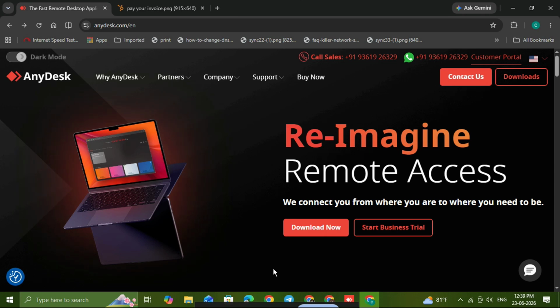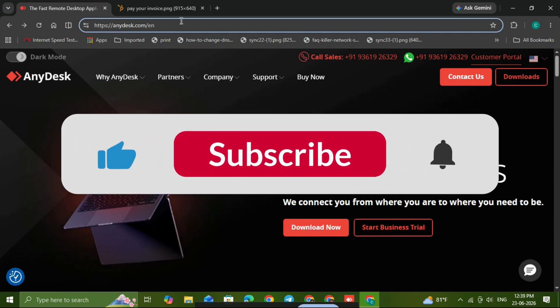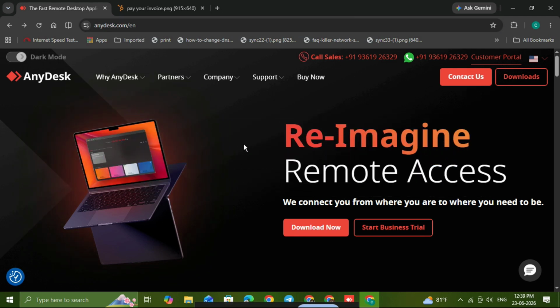First, open your web browser and go to the official AnyDesk website. It's always best to start from the official source, so you know you're looking at the correct plans, the latest pricing, and the safest checkout process. Once the site loads, look at the top right corner of the page and click Buy Now.